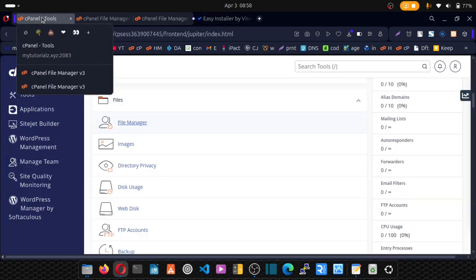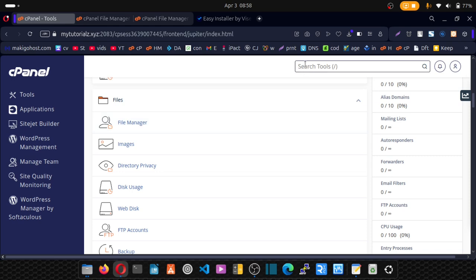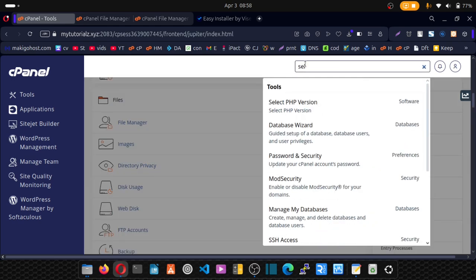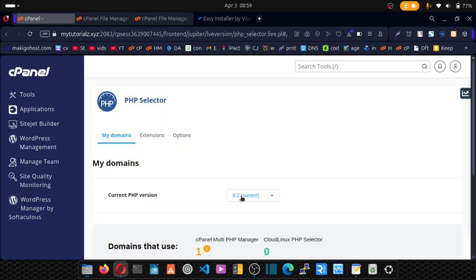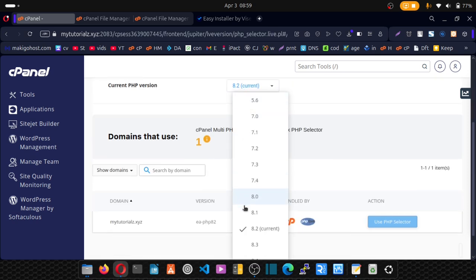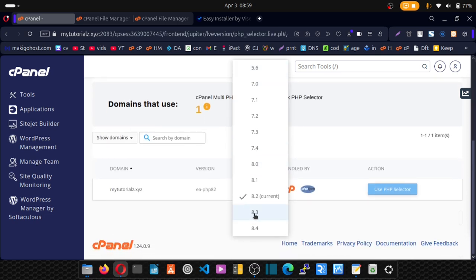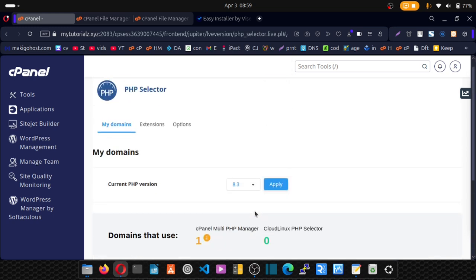So I'll take you to cPanel, and here I'll type select and click on Select PHP Version. Our current PHP version is 8.2. Click on it and scroll down and pick 8.3. After that, click on apply.